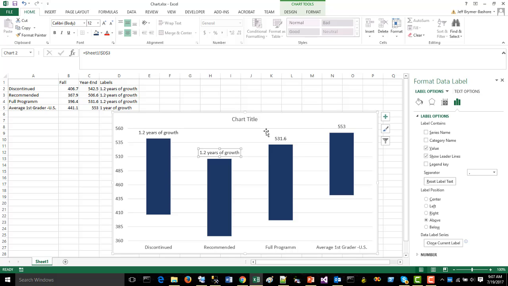Going to come over to this number, click once with the left mouse button, come back up to the formula bar. I will hit equals on the keyboard. I will then take my mouse, come down to the label for the full program kids, click on that, and then hit enter on the keyboard. There we go. Then I'm finally going to come over to the very last bar here. I'm going to click on the 553, click up in the formula bar, type equals, select 1 year of growth. That's for my average first grader in the United States. And I'm going to hit enter on the keyboard.